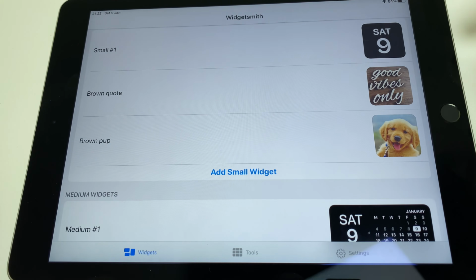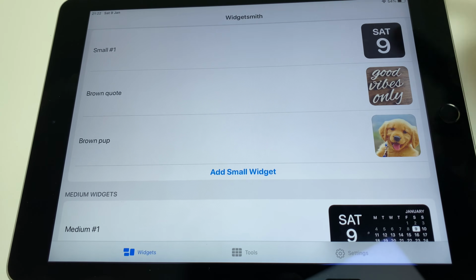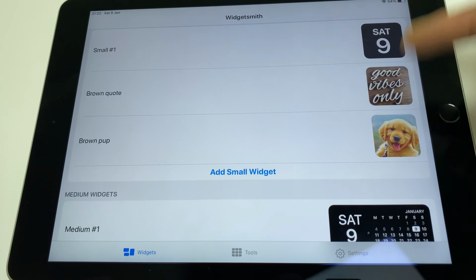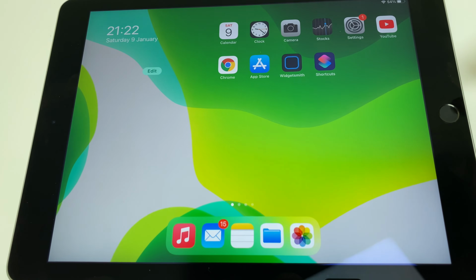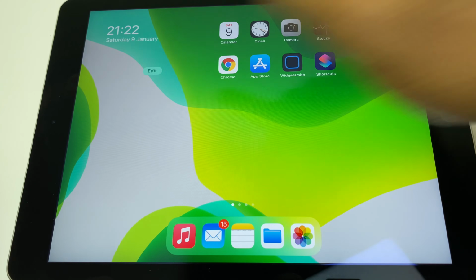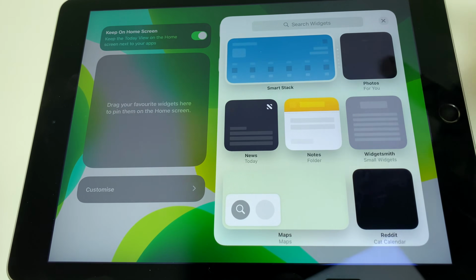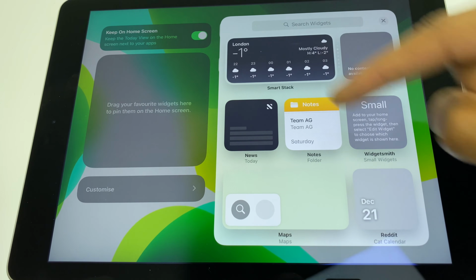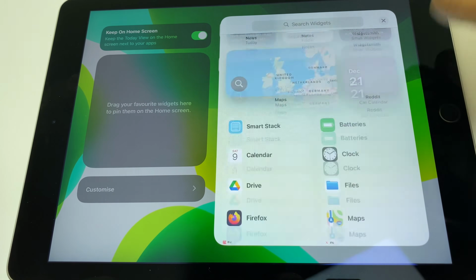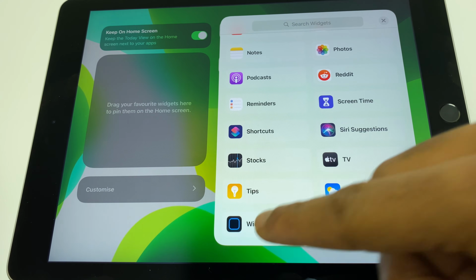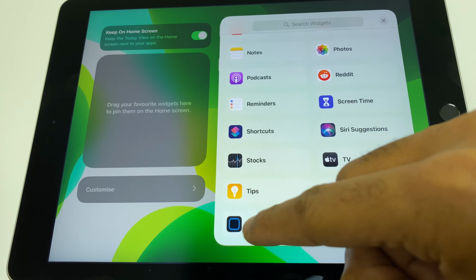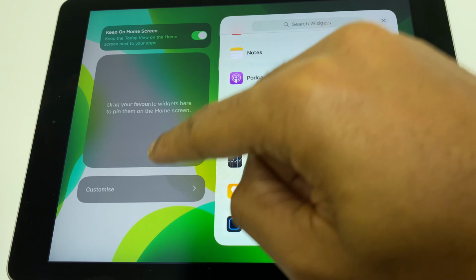Save. Great. So that is the creation of the widgets. Now what we're going to do is add these widgets to the home screen. What we need to do is just go to Edit, then go to Plus. This gives us a little screen where you can find your widgets, and what we're going to do is scroll right down to the bottom, go to Widgetsmith, and this is just going to allow us to find the widgets we created, transfer them to the screen.